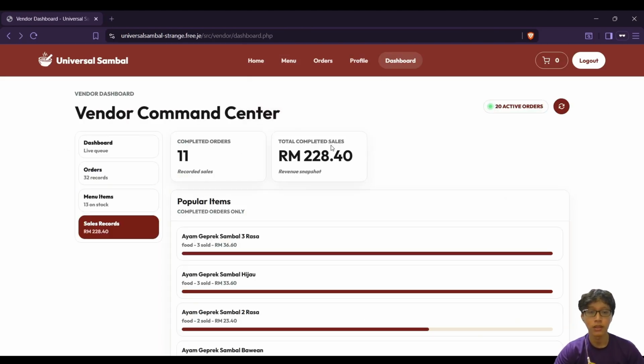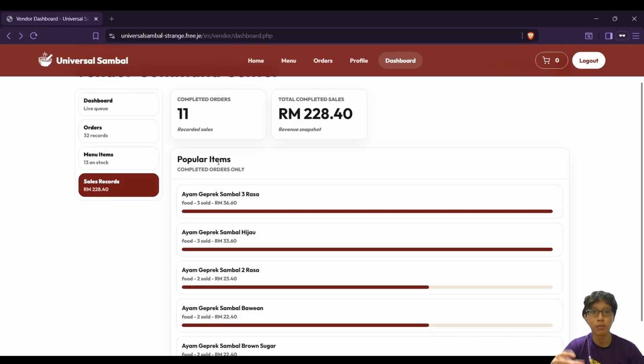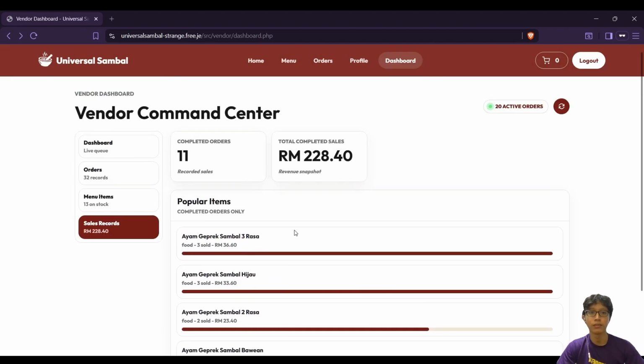And lastly, the sales records. This is where the vendor can see the analytics of their sales, the total completed sales, completed orders, and also the most popular items bought by their customers. So this is very useful for them if they want to identify some flaws in their menu items.